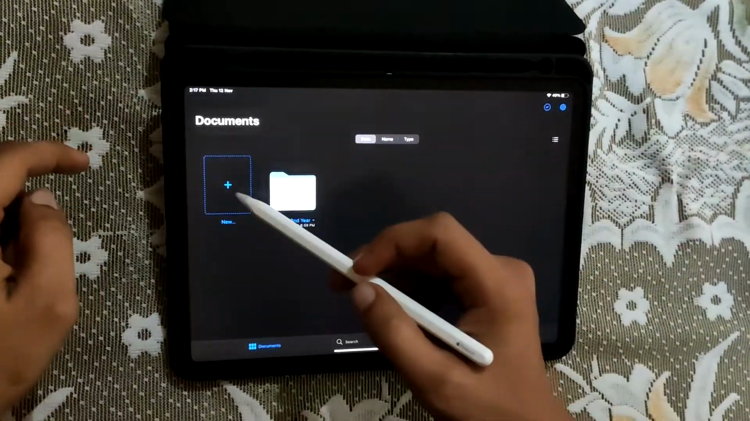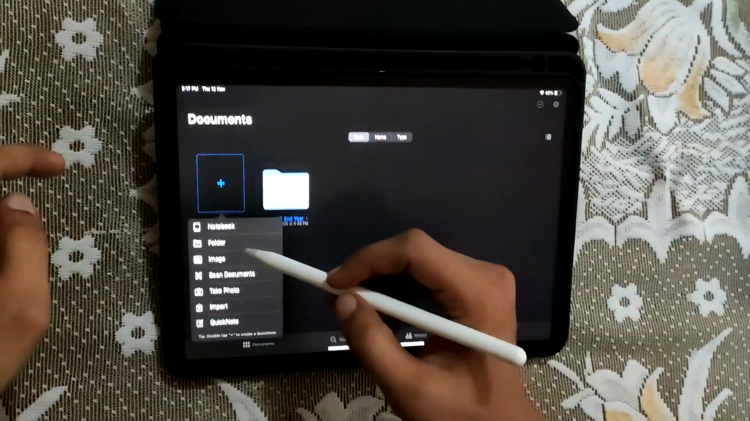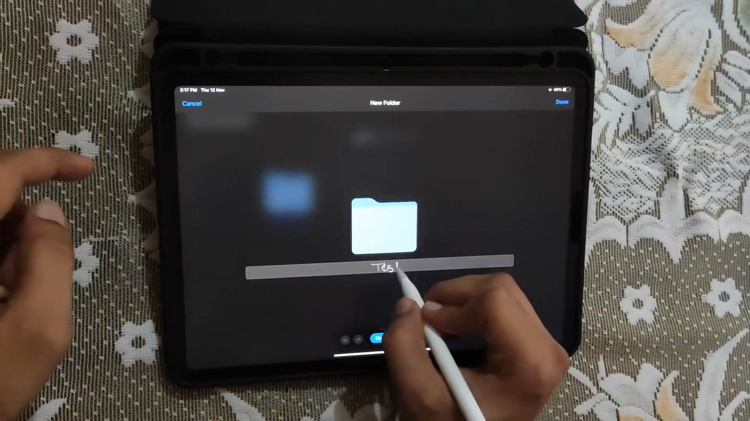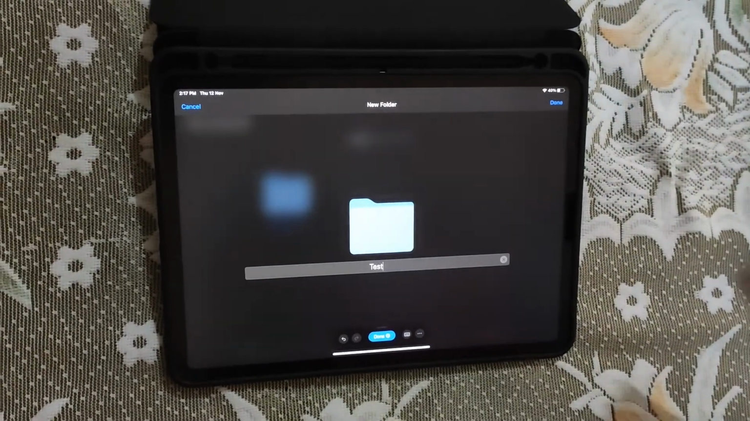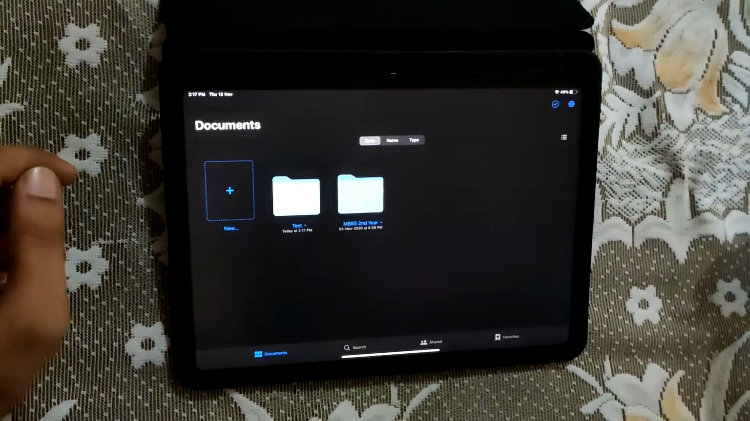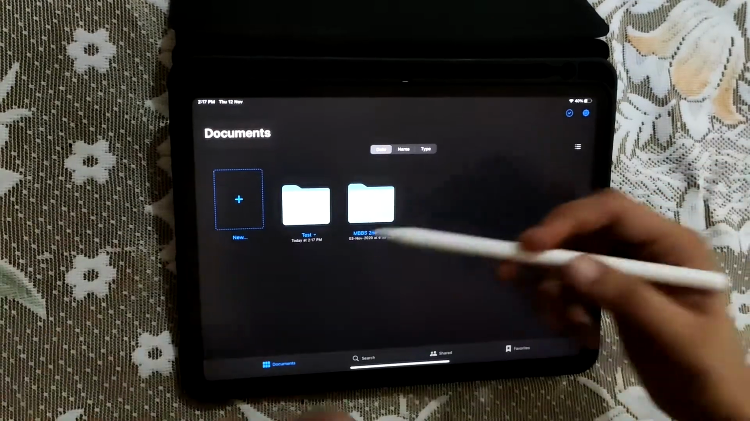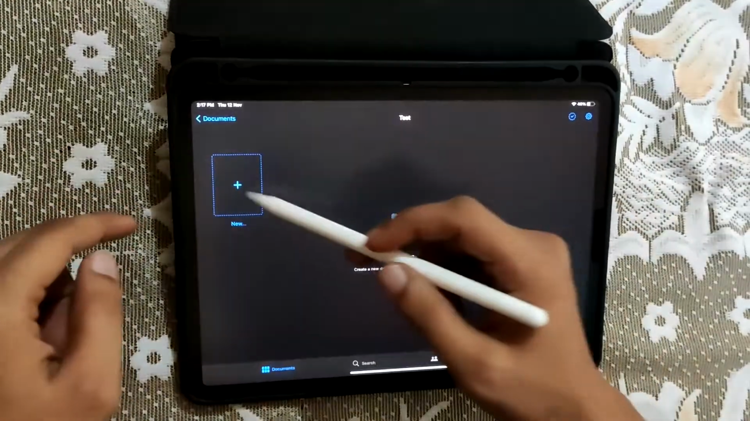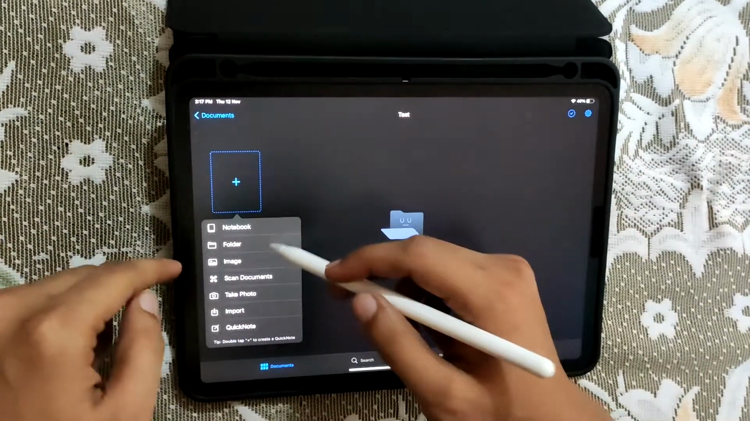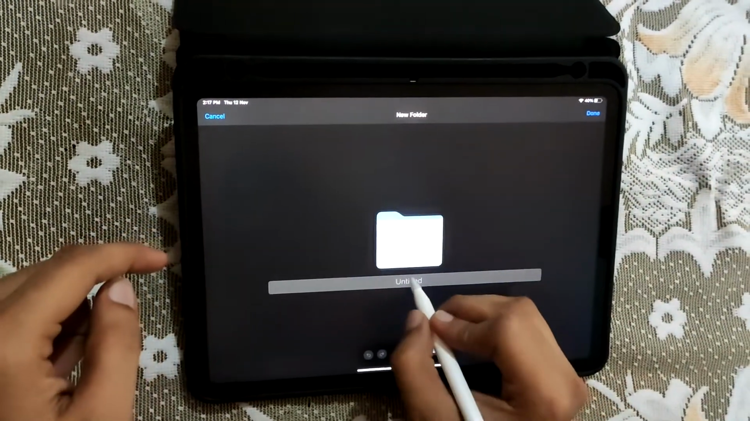So you can make a folder here, like I'll make a folder now, and this is the scribble feature of the iPad which came in iOS 14. So we made a folder that is test, and we can make subfolders inside it, as in we can write one here.